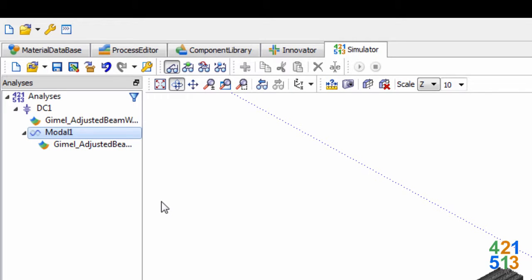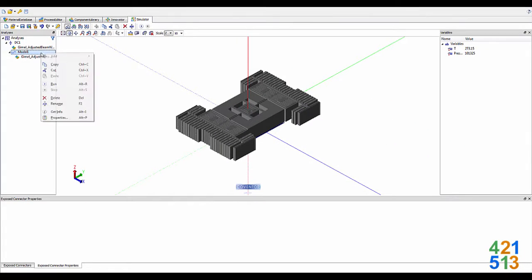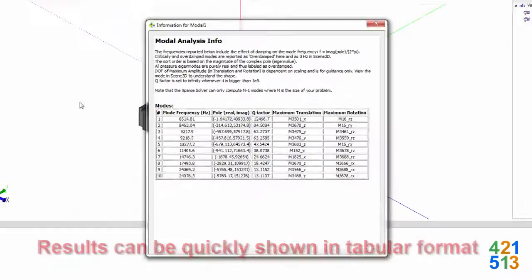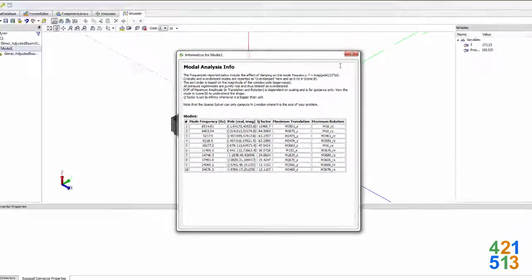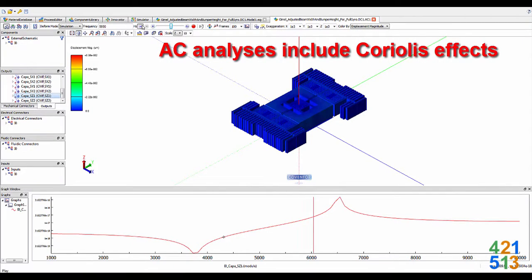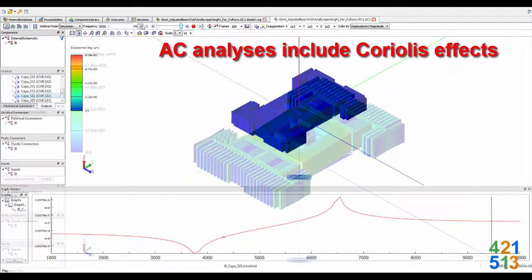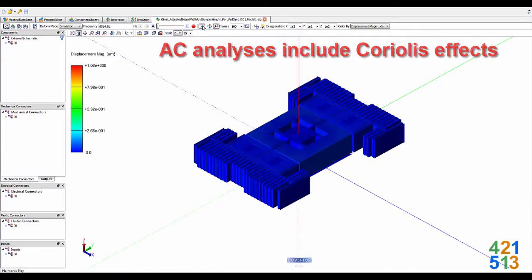As you can see, the modal analysis is completed in a matter of seconds, a speed-up attributable to the use of MEMS Plus's high-order finite elements. An AC harmonic analysis about a DC operating point can be undertaken, showing a resonance peak at the frequency associated with the Z-sense mode, as seen in the modal analysis.